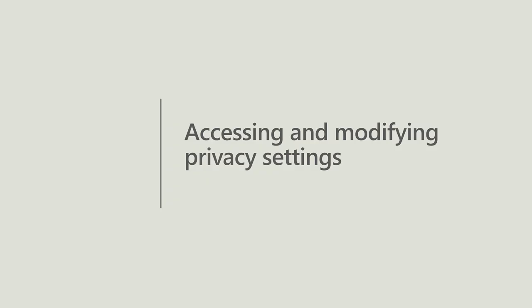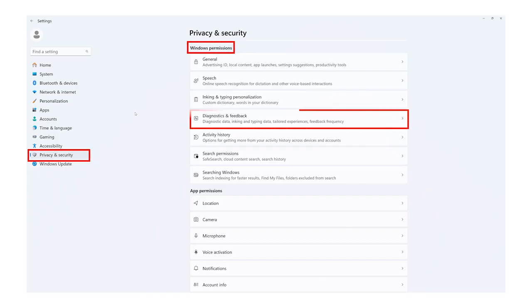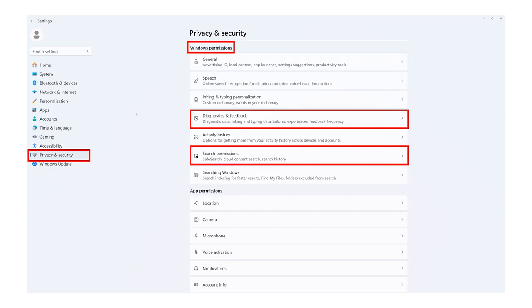Let's turn our attention to privacy settings in Windows. The first thing you have to do is select the Windows Start menu and then select Settings. Then choose Privacy and Security from the list of options. Selecting this option presents you with various subcategories like Windows Permissions, Diagnostics and Feedback, and Search Permissions. There's also an App Permissions section which has other settings like Location, Camera, Microphone, and so on. Within each subcategory, you can review and adjust settings for individual applications or system features.